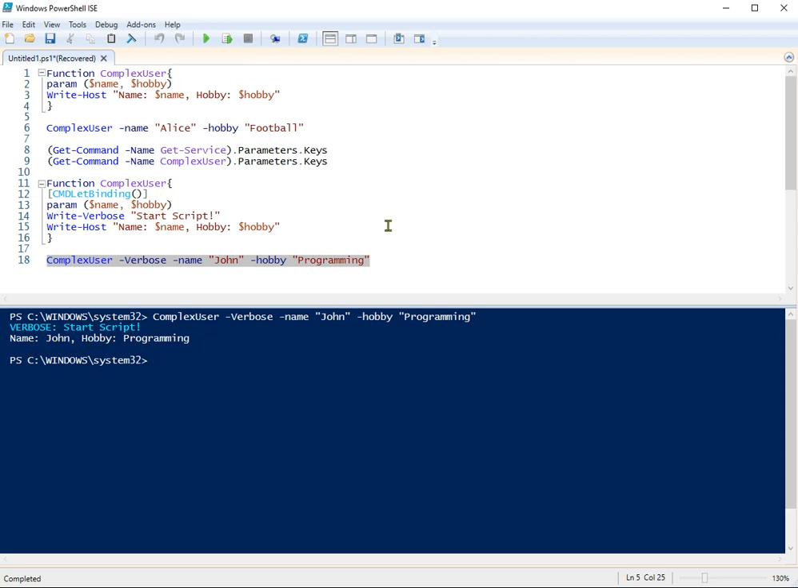So this is what differentiates a complex function from a simple function. You have more access to different types such as variables, debug, computer name, etc.